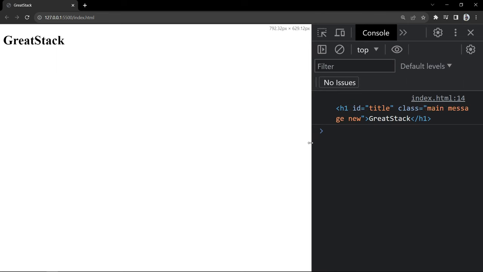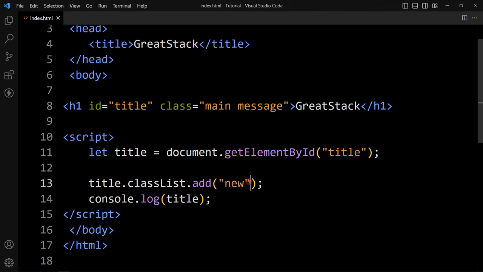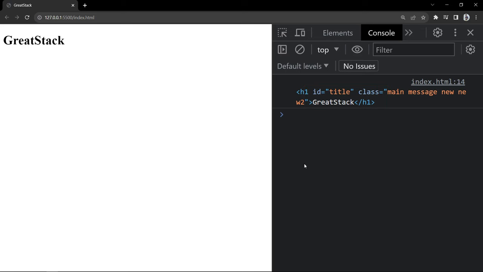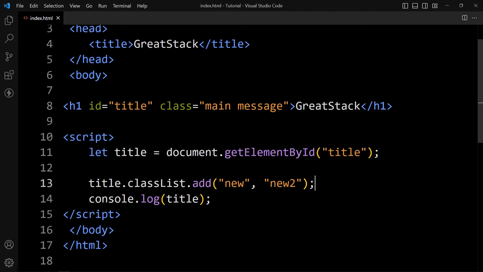Let's change the size. So you can see we have a total of three classes: main, message and new. Now let's come back. If I want to add multiple classes, we'll just add a comma and add a new class name like new2. So we are adding another class name like this. We can add multiple classes using this class list. You can see we have more class names here: main, message, new and new2. So using this classList.add, we can add a new class name in the HTML element.